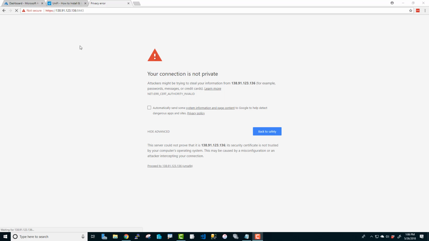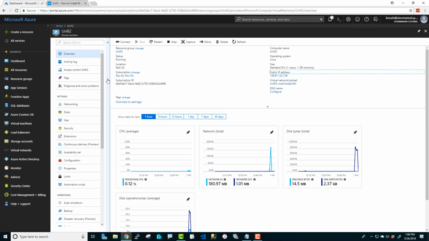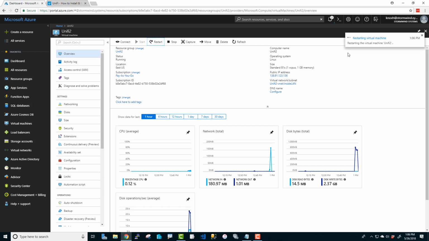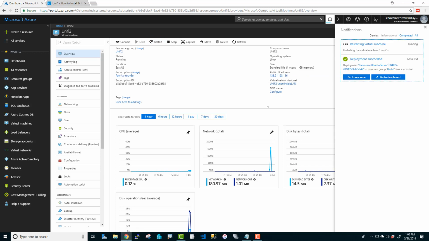So to reboot this device, I'm going to go ahead and close out of this. Go ahead and let it close that session. They make it pretty easy to do that. You just come right up here, and you click the restart button. So I'm going to click restart, and then we'll pause while we wait for the VM to come back up. Do you want to restart Unifi 2? Yes. And you can follow along right there. I'll pause it. Alright, so it does say that it successfully restarted the virtual machine.